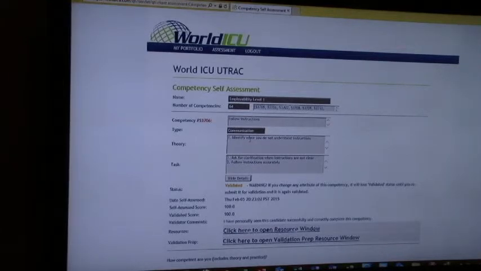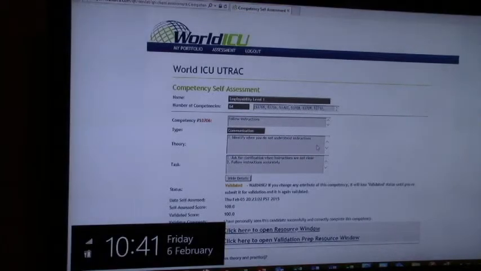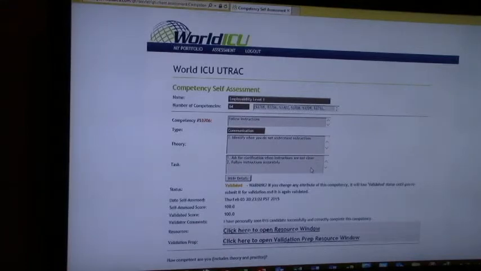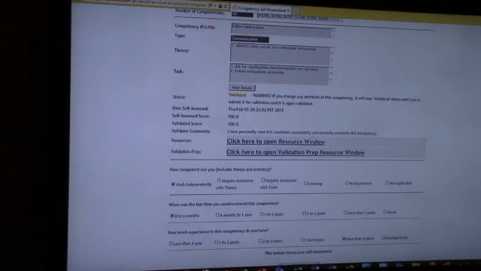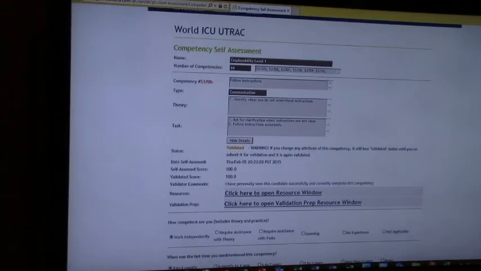Again, I need to be able to identify when I do not understand instructions, and I need to ask for clarification when instructions are not clear. I need to follow instructions accurately. Again, I will go into the self-assessment and complete it. If I'd like more information on this, I'm going to click here to open resources. When I click here to open resources, I've got various websites, and I've got videos, and I've got legal things, and I've got books that I can take a look at to help me learn this particular information.